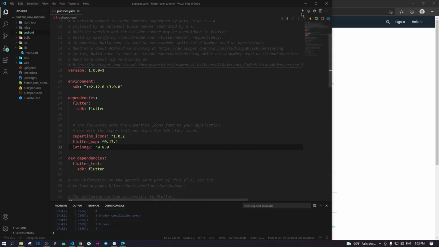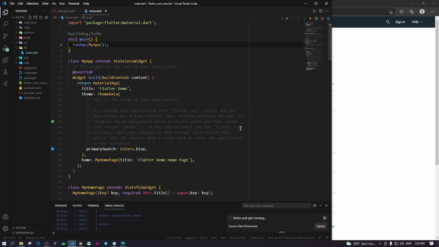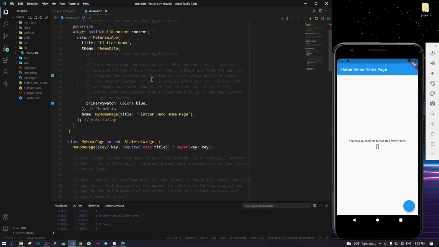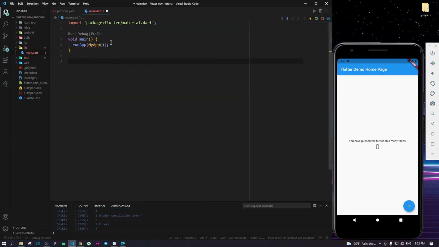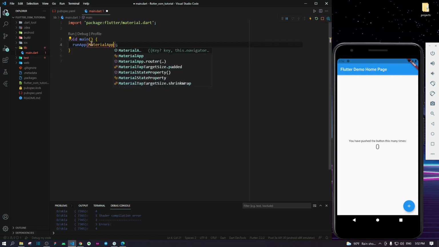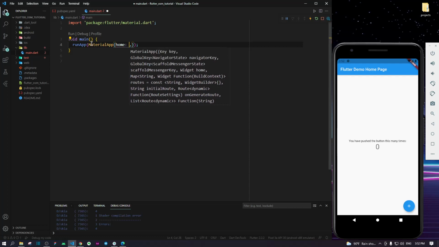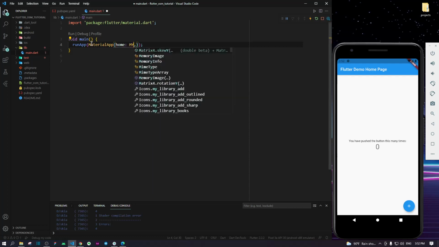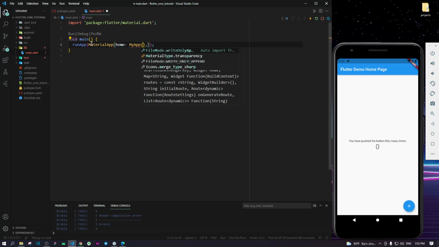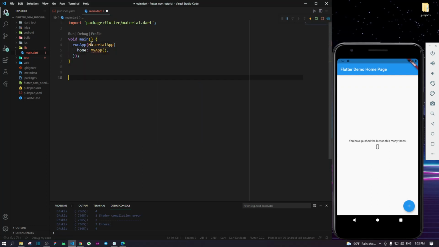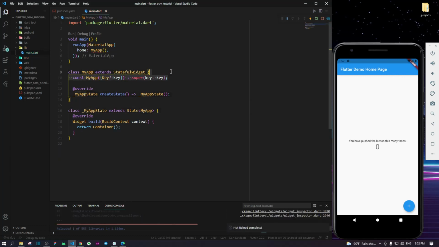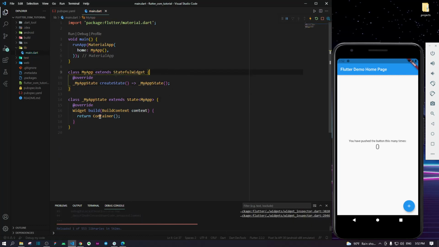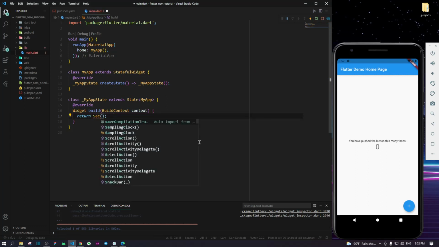Alright, now we can go to the main.dart, and firstly what I want to do is get rid of everything. Right, I'll change it to MaterialApp, and the home should be MyApp. Underneath this I'll add a stateful widget and I'll name this MyApp, and I'll get rid of the constructor here, and I'll change the container to a Scaffold.